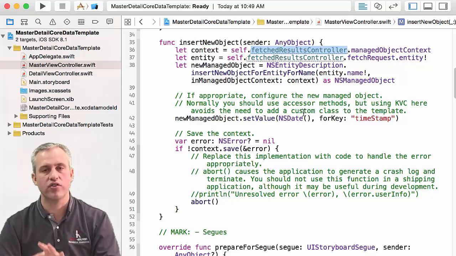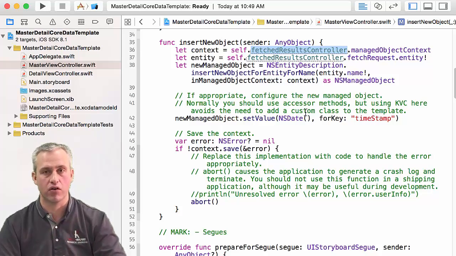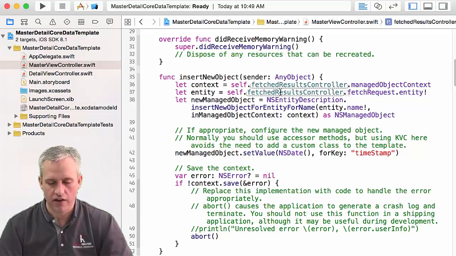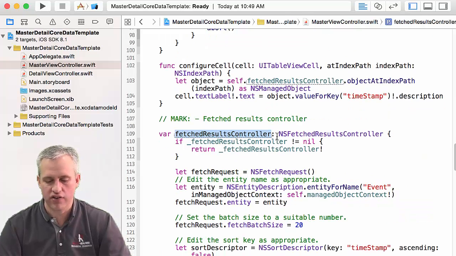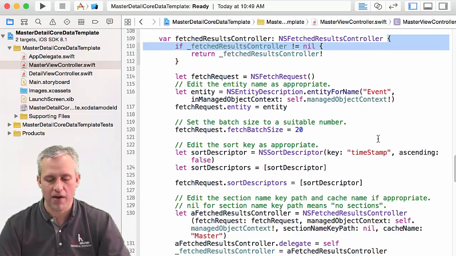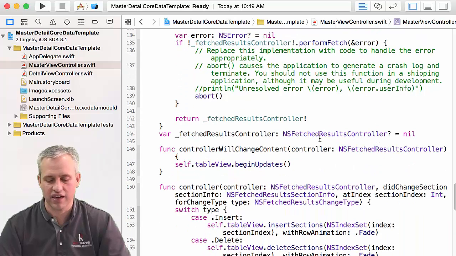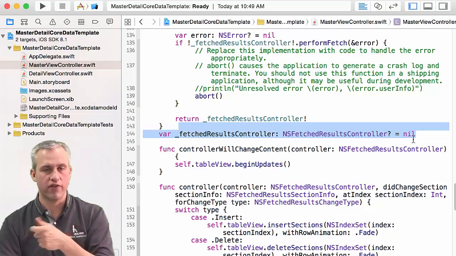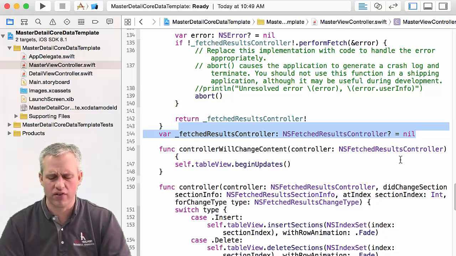And so we're going to look at what they're doing with this thing, and we're just going to try to make our own fetch results controller. So if you look around for it in this file, it's just a property, right? Actually, it turns out that the fetch results controller is a computed property, which is kind of interesting. And then there's also, this is sneaky, a stored property called underscore fetch results controller. What is this all about?